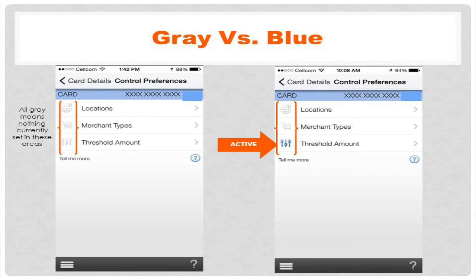Now I'm going to spend a minute talking about this gray versus blue concept. If you notice in the image on the left, the selection in orange is showing that all the icons are gray in color. This means that as a user, you currently have no preferences set in these areas. Shifting to the image on the right, you can see that one of the icons is now showing up in blue. This means that this user has gone in and set a threshold amount on their debit card, which we will get to shortly. But what is important here is anything that is gray means you have no preferences set in these areas, and anything in blue means you do have preferences set.